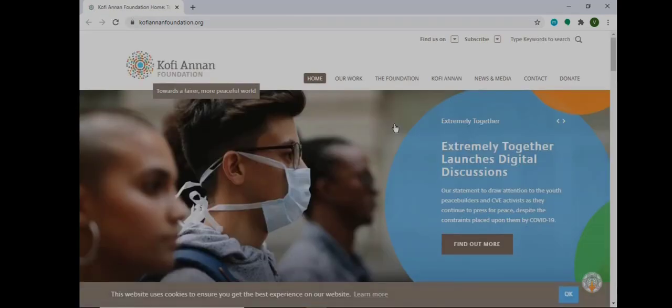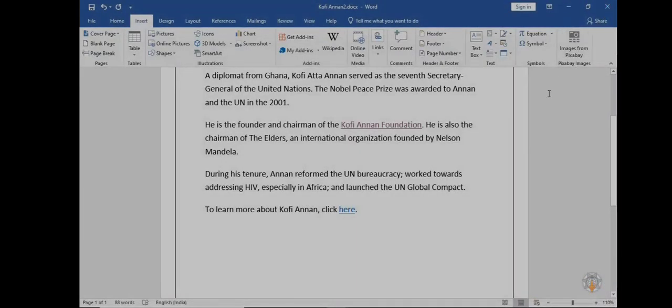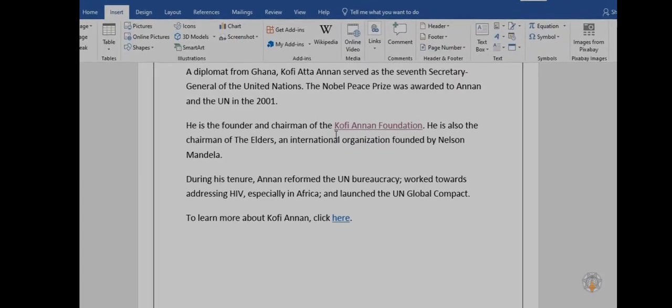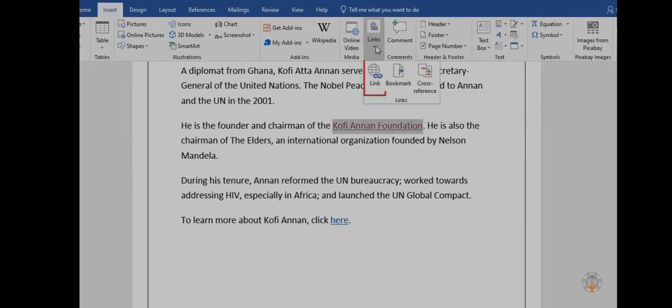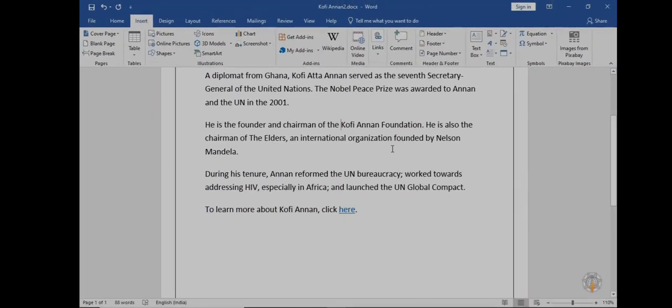If the hyperlink does not take you to the specific location or website, check for errors or file location and relink. To remove the hyperlink, select the hyperlinked text and click Link. In the window, click Remove Link. The hyperlink is removed and the font color of the text changes to the original color.